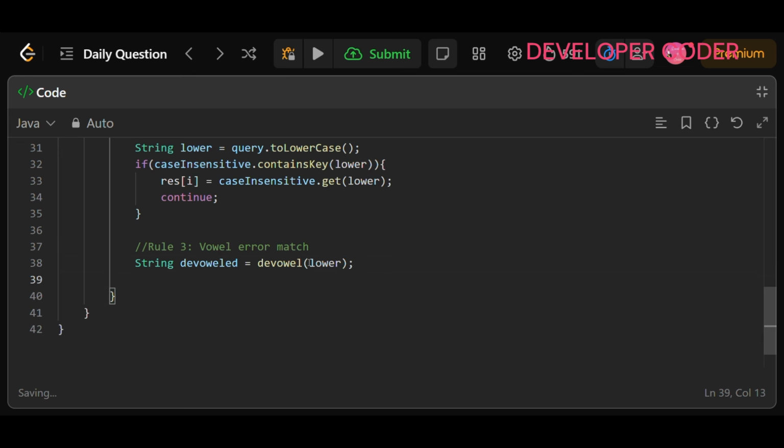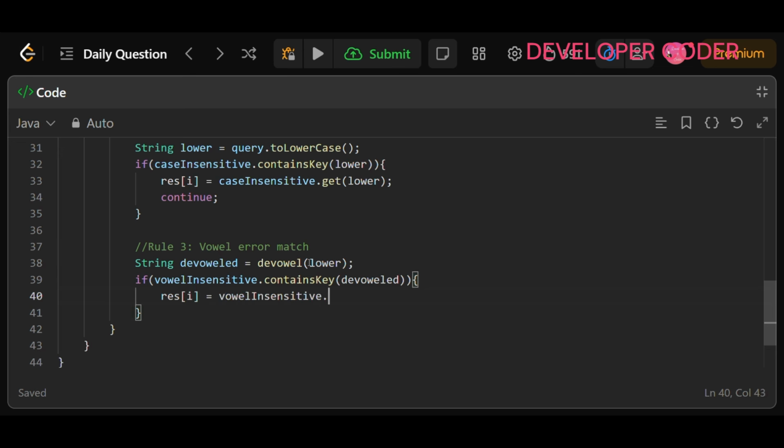Now here again, same thing. If vowel, and here the case-insensitive map, dot contains key, and this key is the devowel key. In that case, you have to simply update your result of i as the vowel-insensitive map, dot get the exact value from the word list of this particular key, devowel. That's it. And then continue from here.